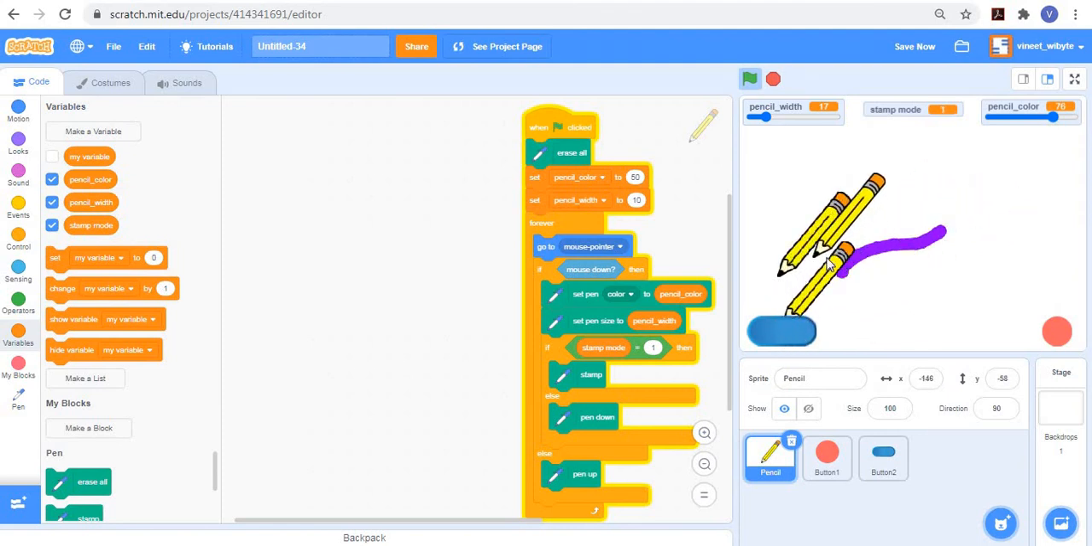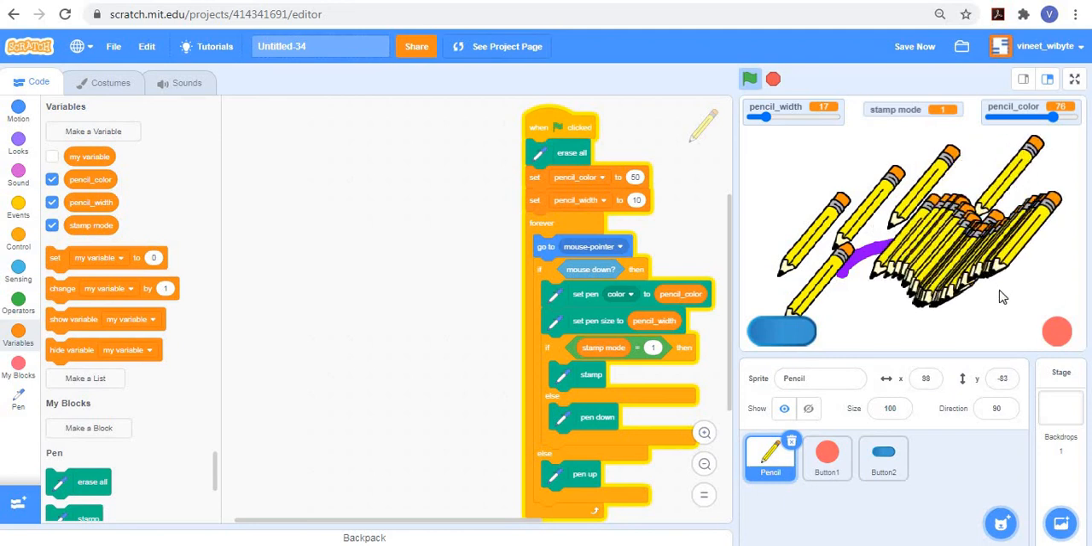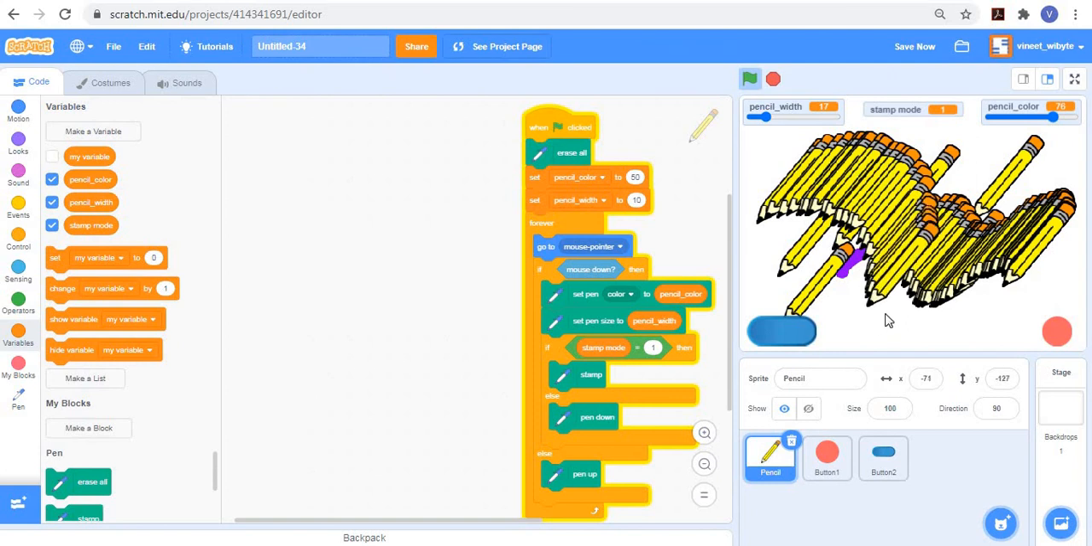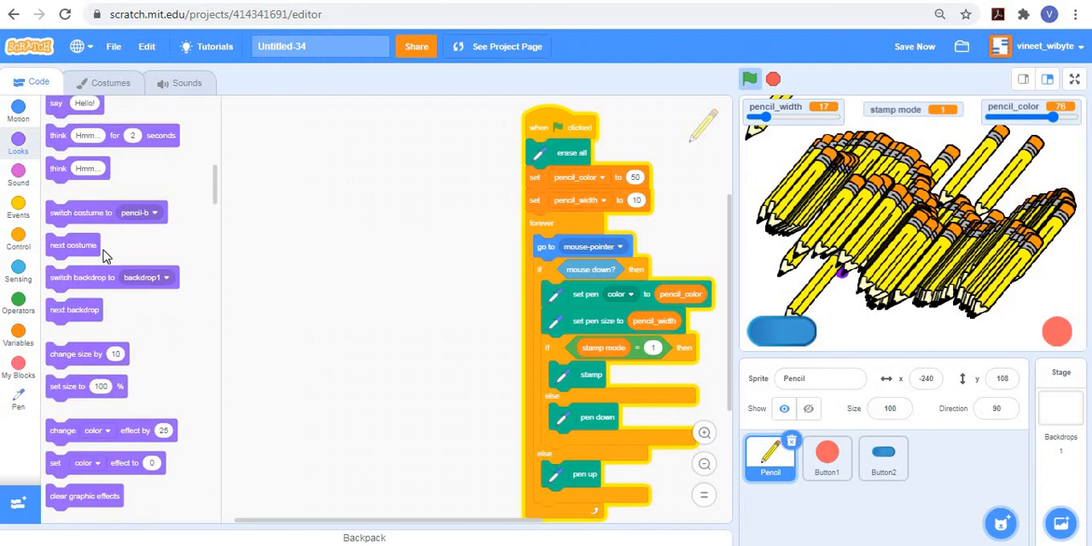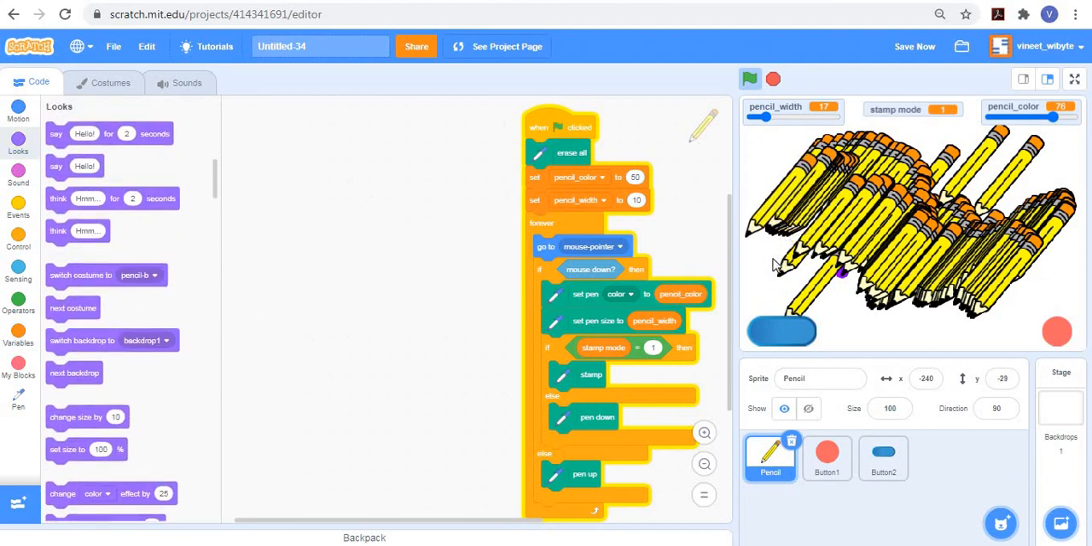Now the moment I click this, wherever I go and click, it creates a stamp of the present costume, right? Now you can add a lot more color to this by using what is called the color effects. Try this for yourself. It's fun, but I'll leave it at this today. So we are now in stamp mode. Now let's say I want to go back to drawing.